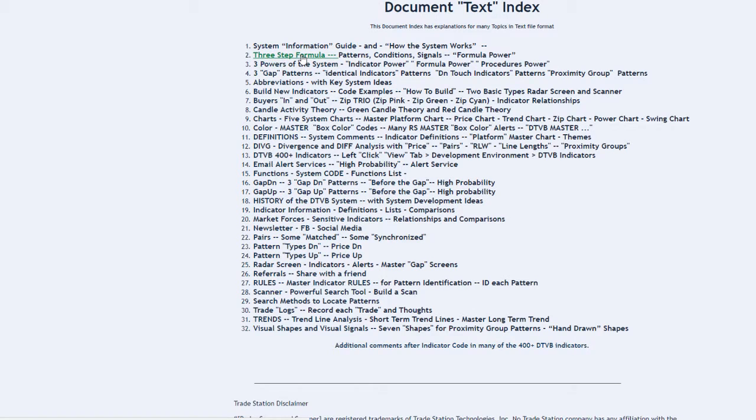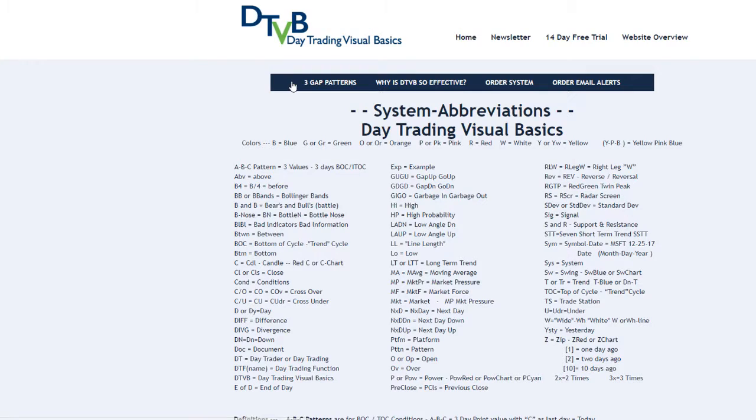You can understand the 3-step formula. There's system information guide, the 3 powers of the system, the 3 gap patterns. Those are the 3 patterns that I talk about in how you find gaps. Abbreviations, I'll click on abbreviations, and this is basically just stuff that I use in the text material. Like, for example, right down here I often use capital NX, capital DAY for next day. And when you see something that you don't understand, just come into the abbreviations category and look it up.